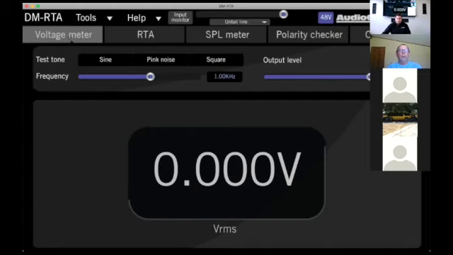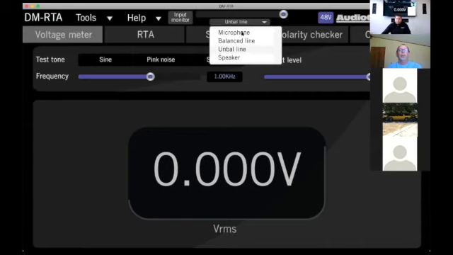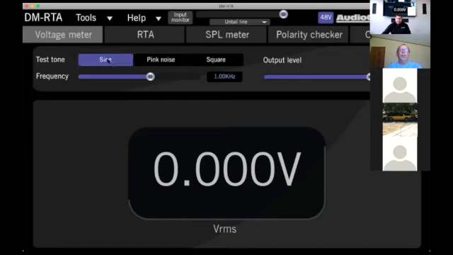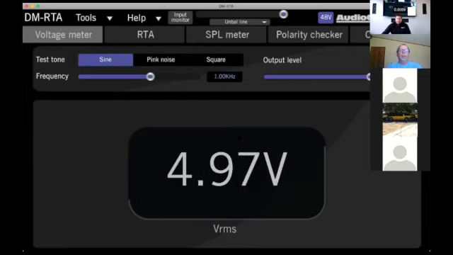The voltage meter is pretty slick. This can read voltage from literally any of the inputs, okay? So up at the top of the screen here, if I click this little drop-down box, you can see microphone, balanced line, unbalanced line, and speaker. This is where you're telling the DMRTA to look. So if I want to look at unbalanced line and I start playing a sine wave, I can see I've got about a 5-volt signal coming through the unbalanced line input, okay?